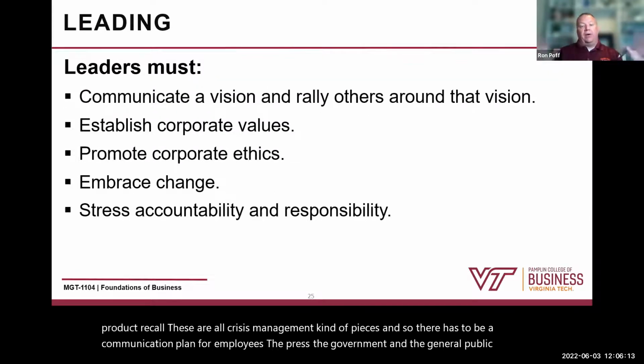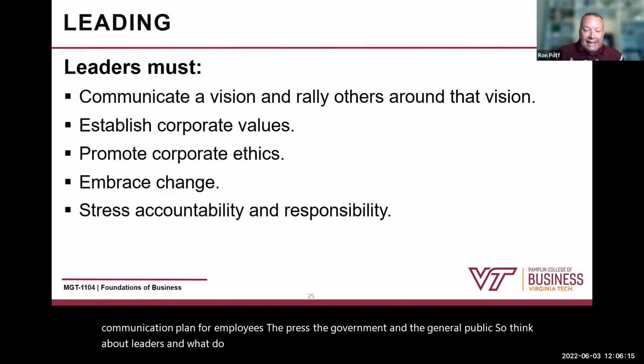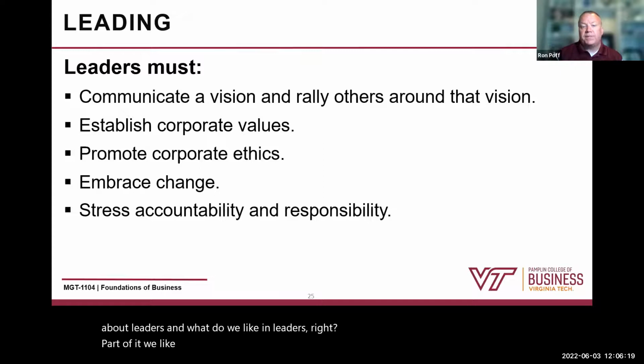So think about leaders, and what do we like in leaders, right? Part of it, we like responsibility and accountability. We want them to step up and rally this vision of what that looks like.